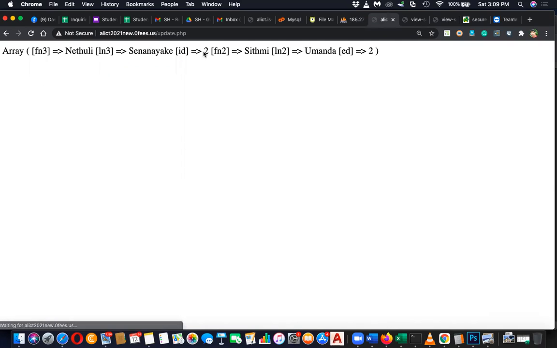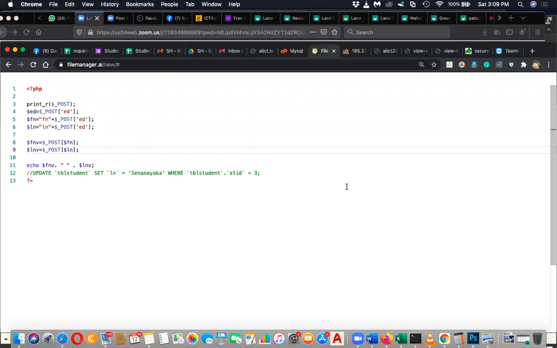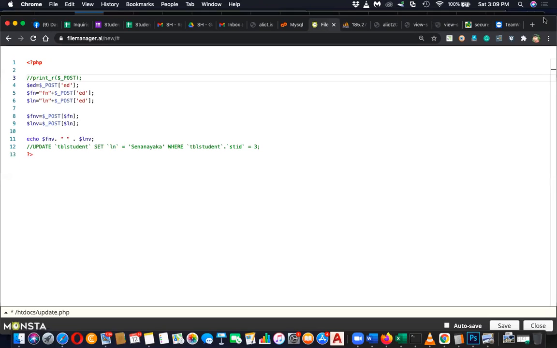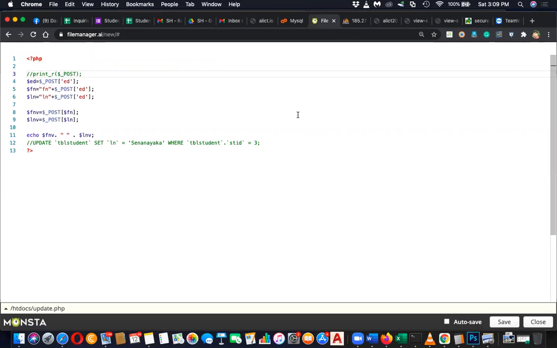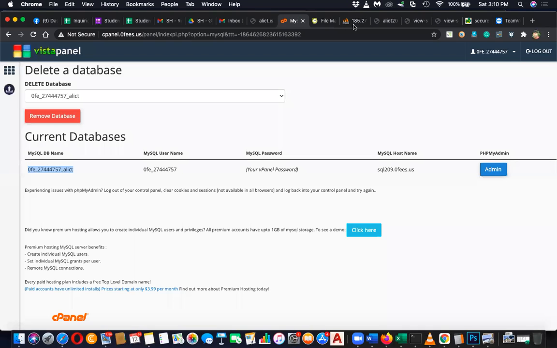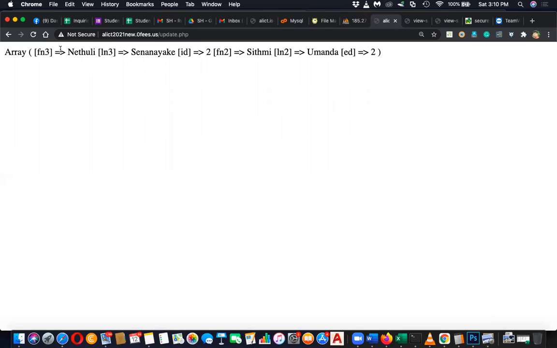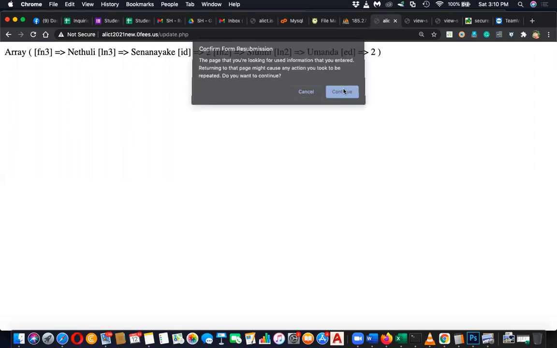Edit. Okay, still I'm getting this one. Sorry, I didn't save this. I don't need this one. This is my record. I'm going to check. Get this. Gets empty. Empty again. It's not getting the value.